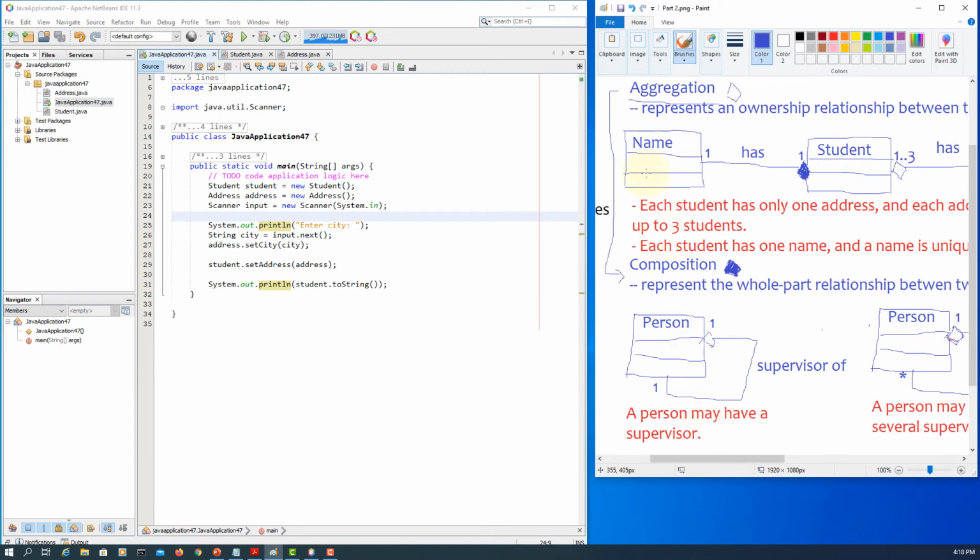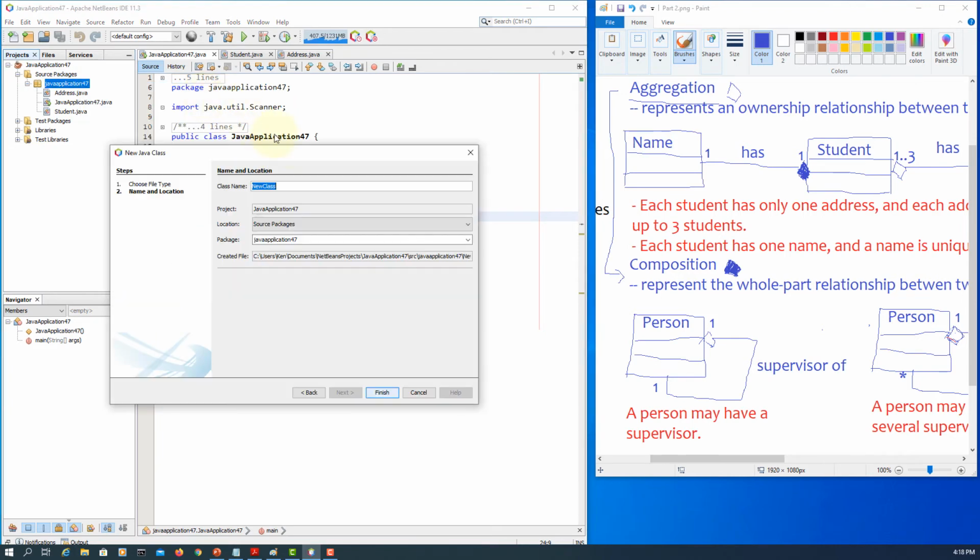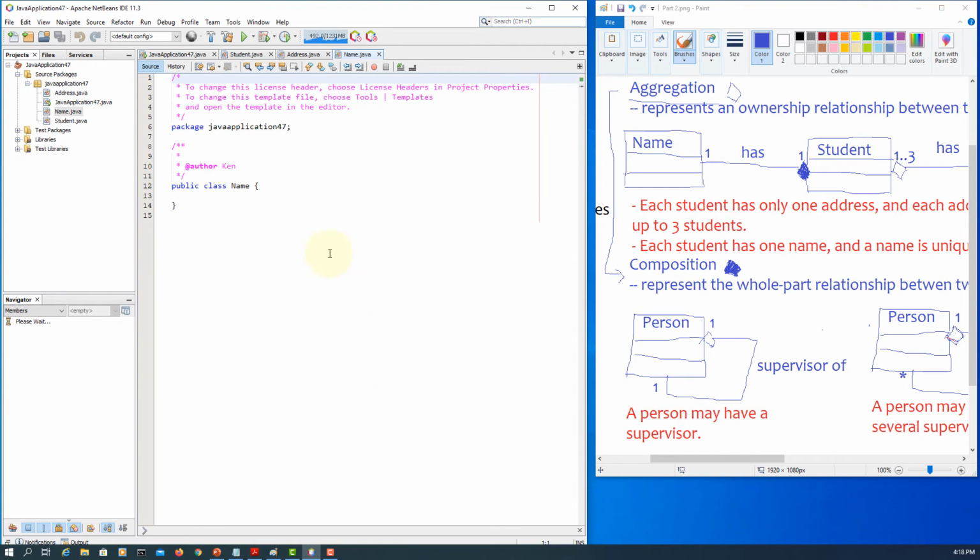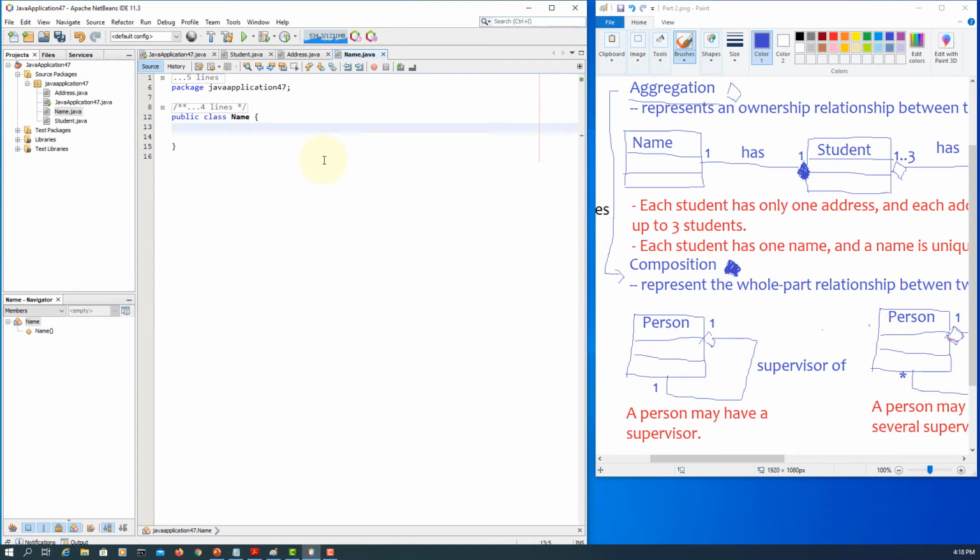So that was aggregation. Let's look at composition. We need a name class. I will use very typical fields: first name, middle name, and last name. For testing, I will have a default value for first name and last name.